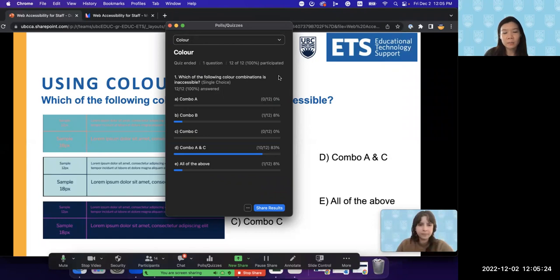Something that may look like enough contrast to you with the naked eye may not be the case when you check it with a contrast checker. So please, if you're unsure, check it with an online tool to make sure that the color combination is accessible.